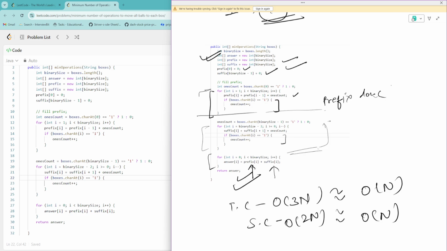So this was the solution to the problem minimum operations to move all the balls to a particular box.